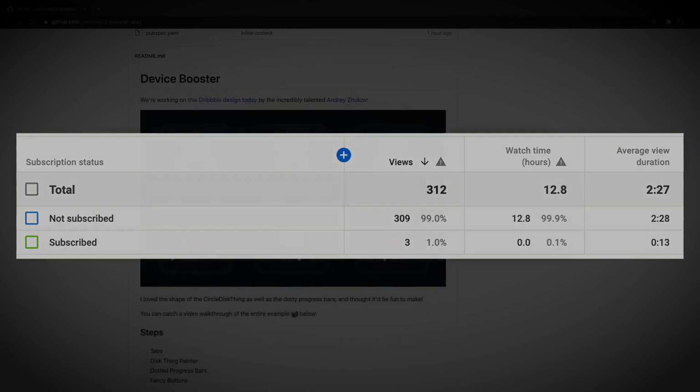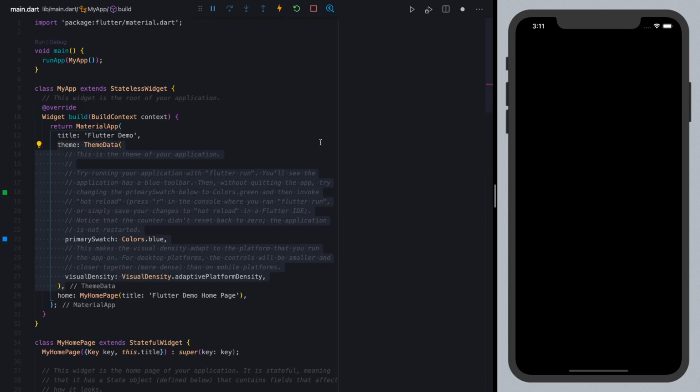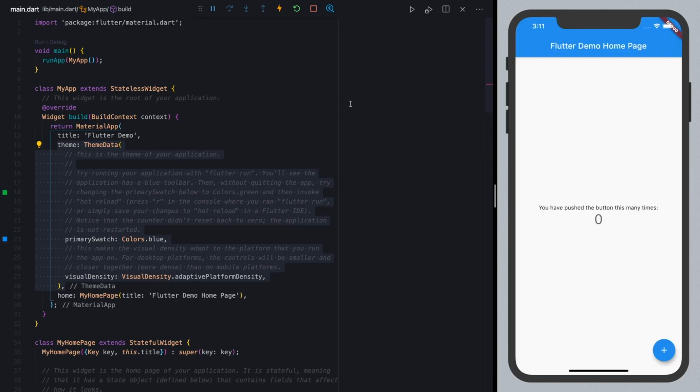Let's get the show started. All right, so we start where all Flutter projects start. This stupid demo right here with the push button.